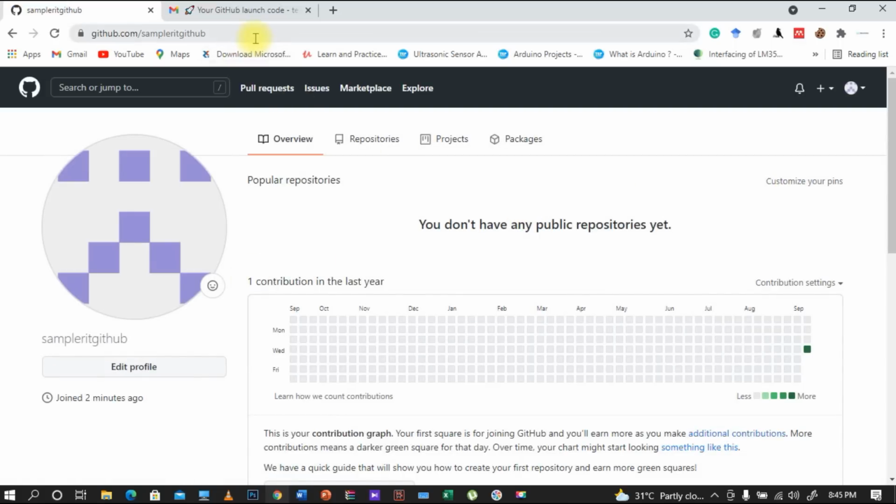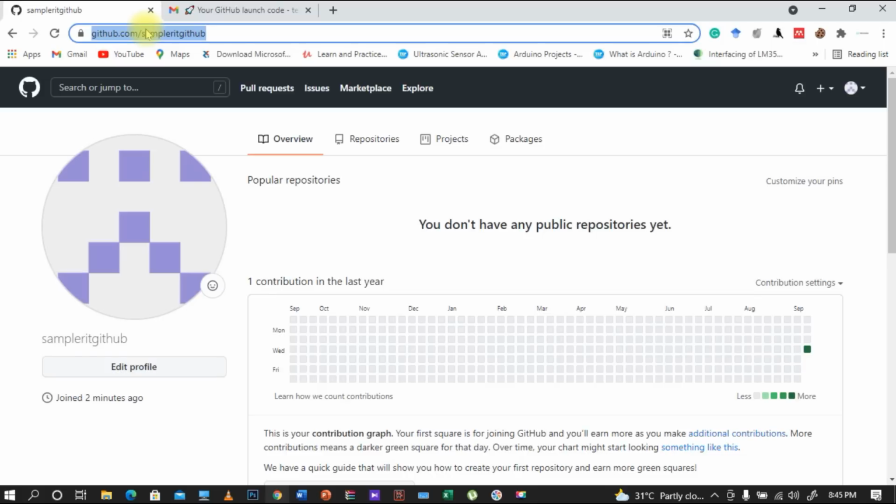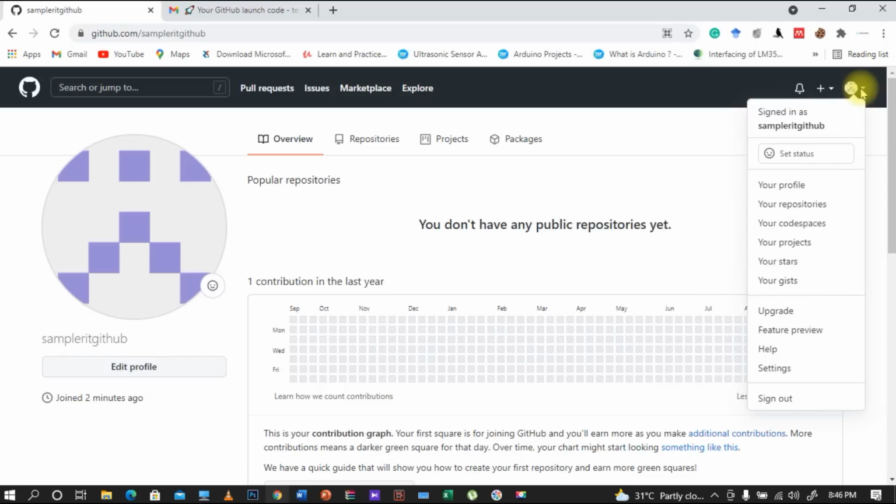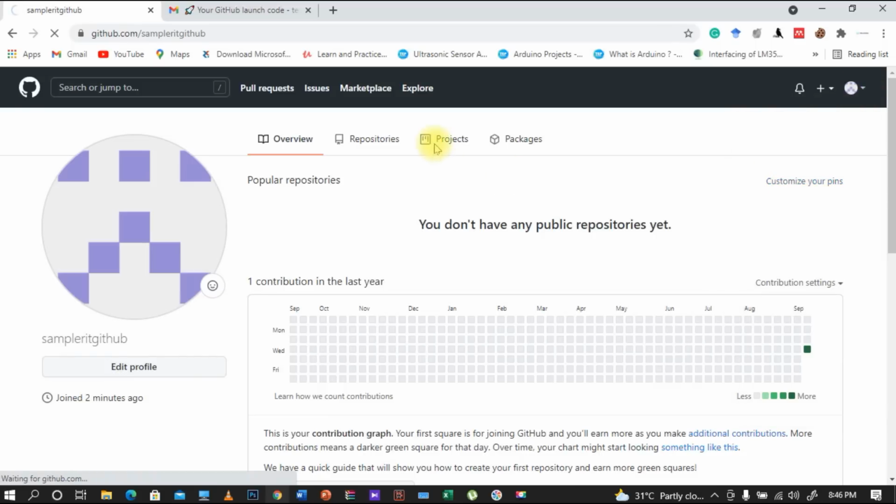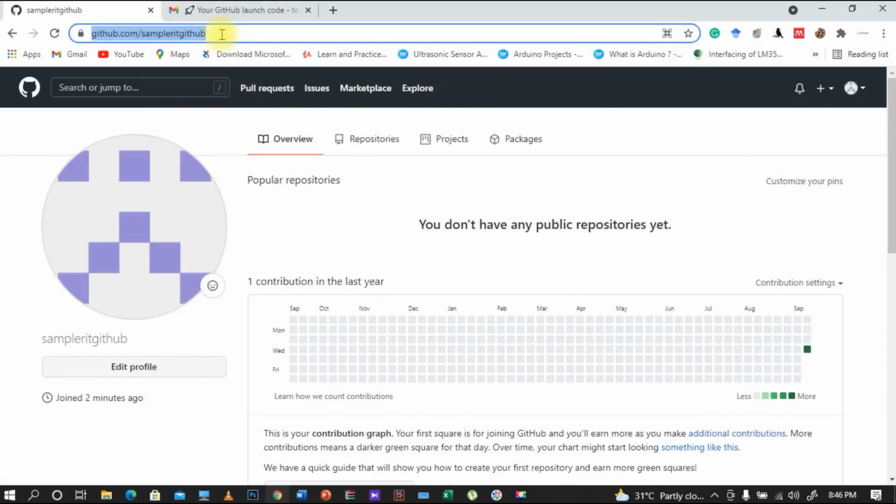Now in the top, in the URL, you can see that the GitHub URL ID is nothing but github.com/your username. If you want to put your GitHub ID on your resume, then you can use this URL. To get this URL, go to the top right corner, there is a profile button. Click on that and then click on profile. It will load your profile, and now go to the URL part, then select this and copy that. So this is the URL you want to paste in your resumes.